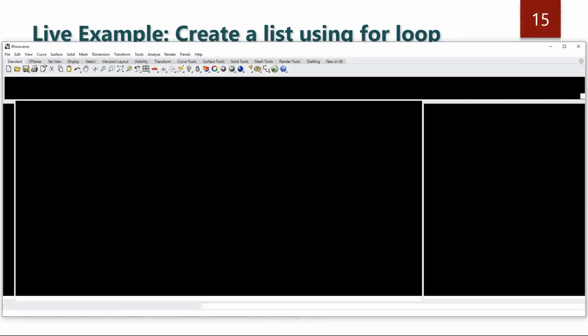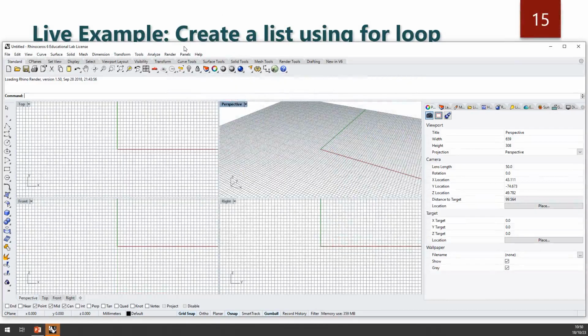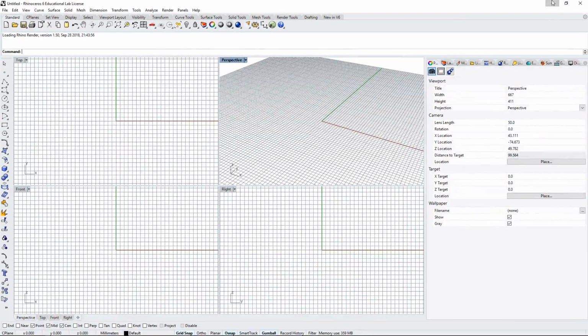Alright, so that is the first step. We just generate points along the circle, just 10 points. Now let's move to the next step.